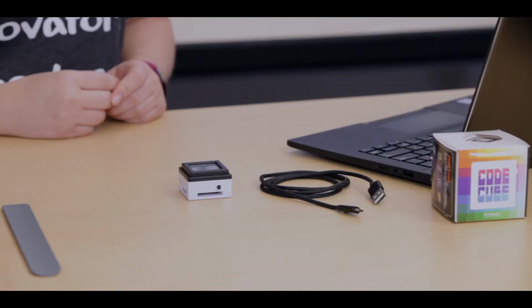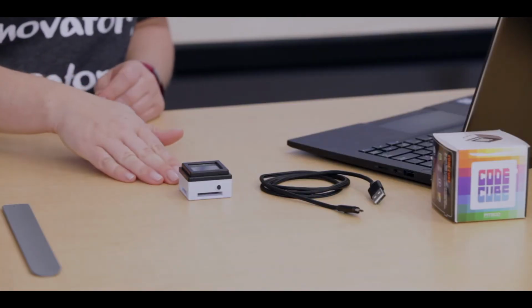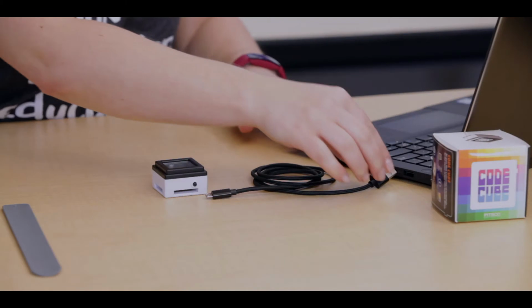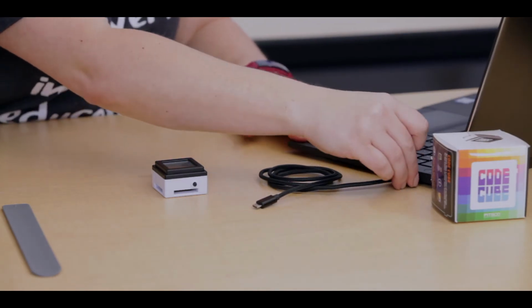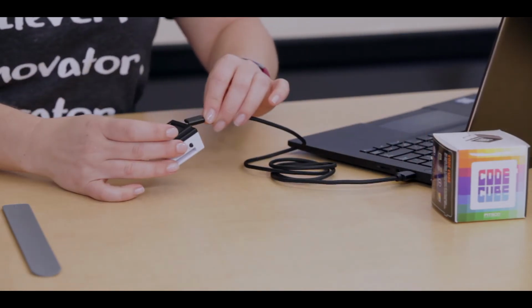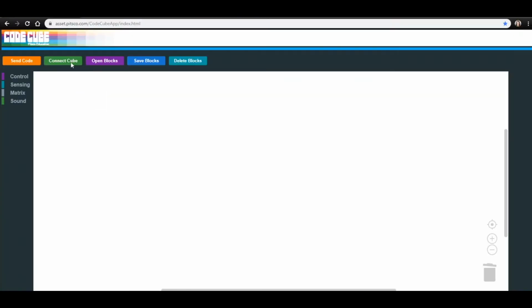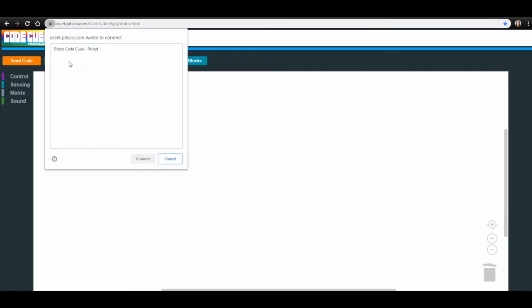Before you get started, you'll need the following materials: your code cube, a USB cable, and your computer with the code cube app open. Once your app is open, go ahead and tether your code cube to your computer using your USB cable. Remember that the rainbow should show once you are connected. In the app, you'll want to click Connect Cube at the top left corner and select your code cube from the list. Then click Connect.